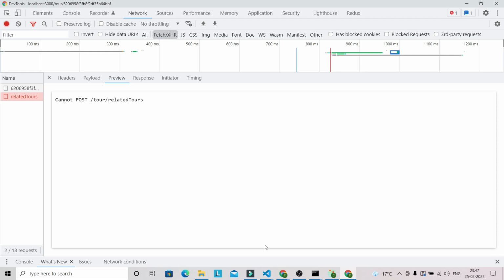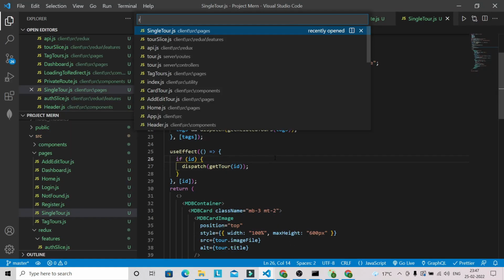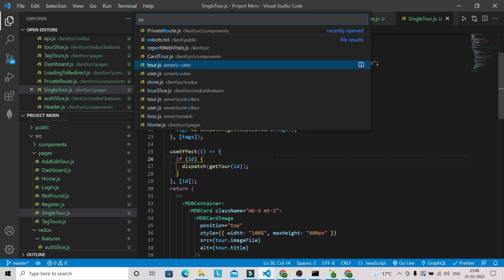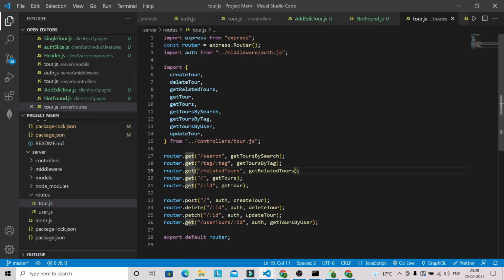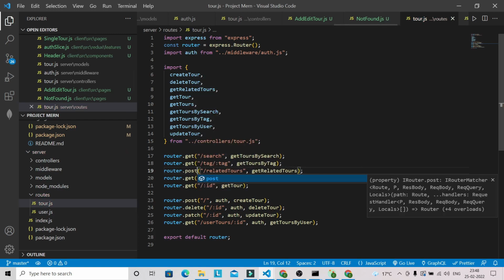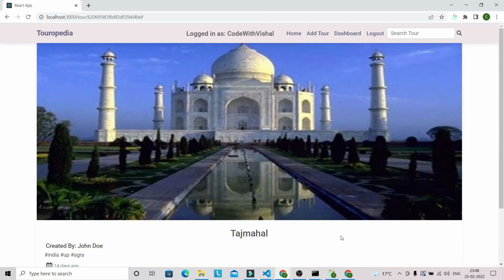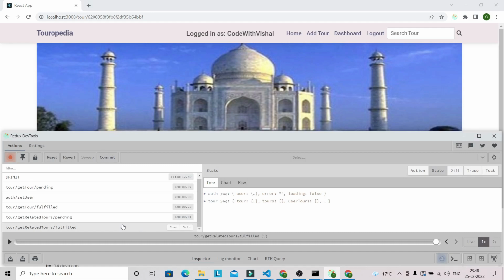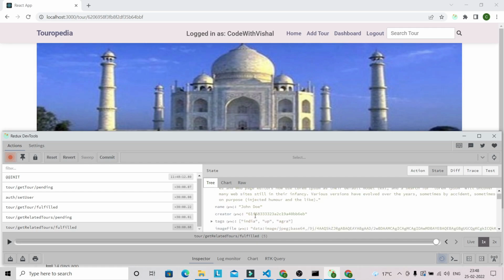So let's go back to the VS Code and let's go to the routes. It will be post, okay, not get. So let's go to the browser again and refresh this one. Open the dev tool. So now you can see that it got fulfilled, and let's open this one. Now we have got one tour related to this tag. So we have tag India, UP, Agra. So it's returning only one tour under the related tour.